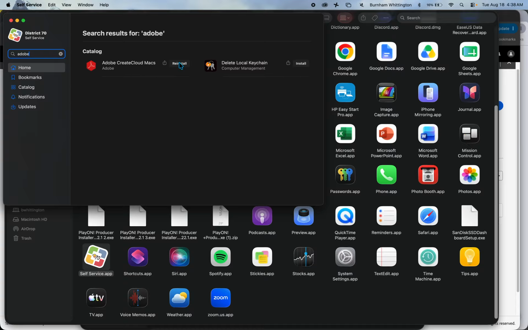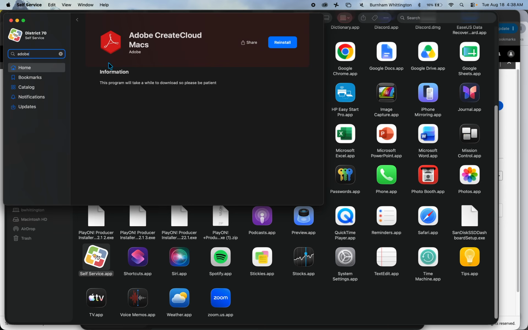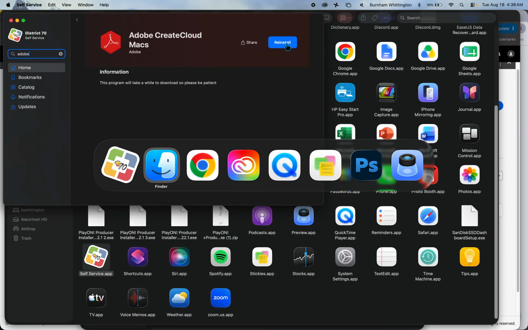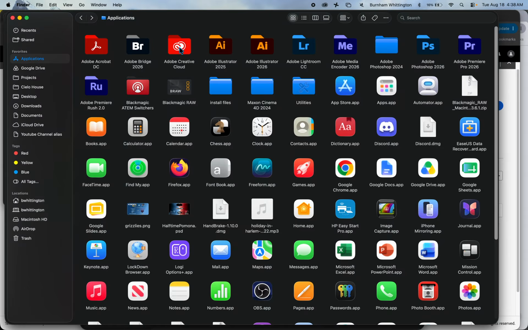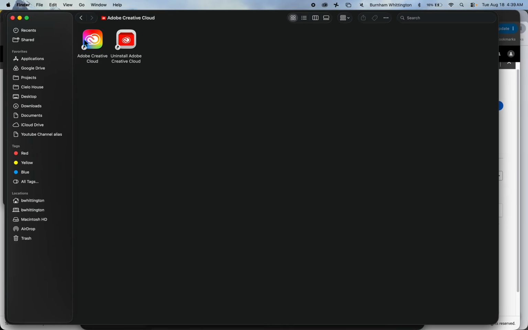What I need to show you is that this, when you open it up, is going to say reinstall. Here's why. Because when I go to Finder and I go to my Applications, Adobe Creative Cloud is installed. This is what you'll use to install it. You'll probably never use that, but you have it. But what I want to show you is Adobe Creative Cloud is installed. I already showed you, I'm running it.